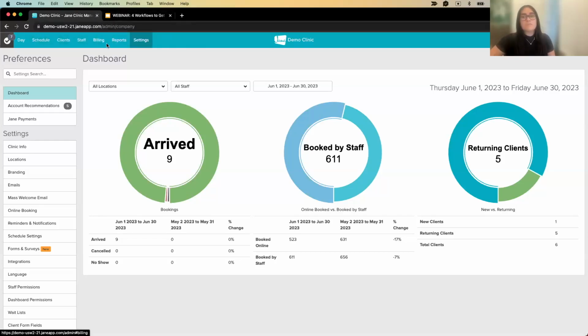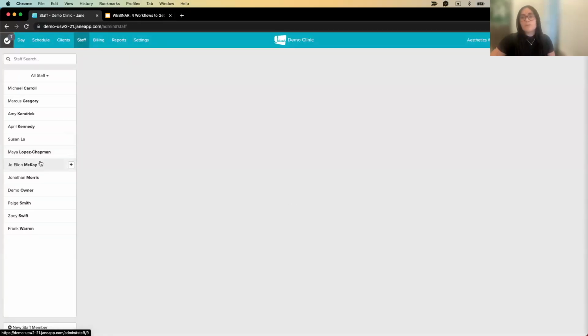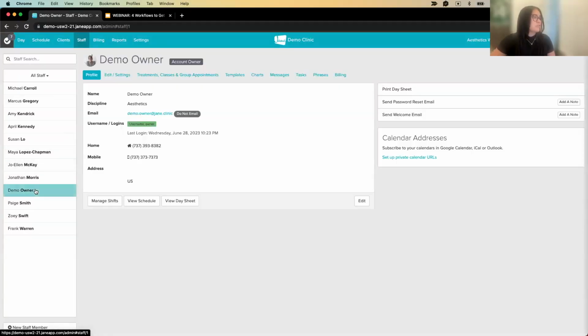So the first page that we're going to go to is our staff page. Right in the top left-hand menu here, I'm just clicking on staff, and I'm going to go to my demo owner profile. Underneath my name, you can see the blue hyperlink. So I'm just going to go ahead and click templates.